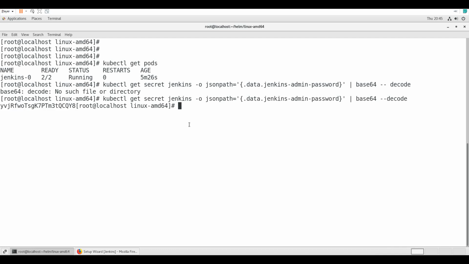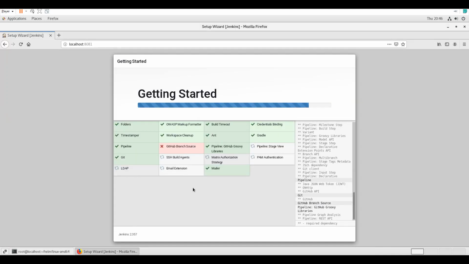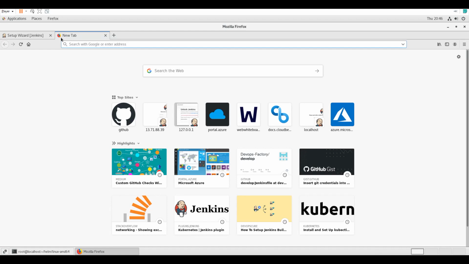Now we have not exposed this. If you want to expose this as a service, what you can do is kubectl port-forward, and I'll say sts is my jenkins, and I'll expose it on 8082. Now on 8082 it is exposed. This is on 8081, where it is getting downloaded. Again same thing, we can go with 8082.